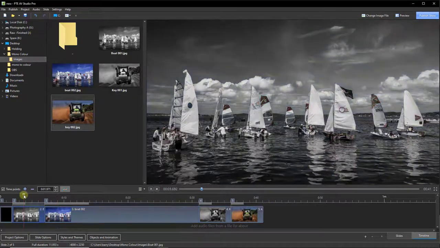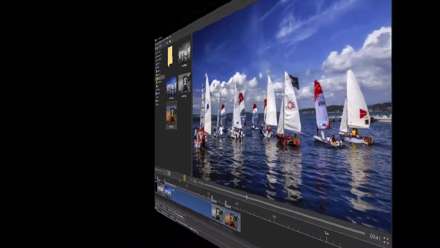But let me put my cursor in that position, press play on the mini player, and we'll just take a look at that. We don't get these options when we're working in the objects and animation screen, and that's where we're going to go next.